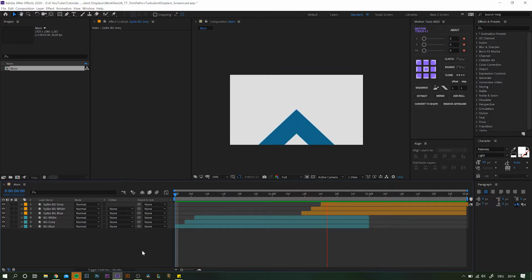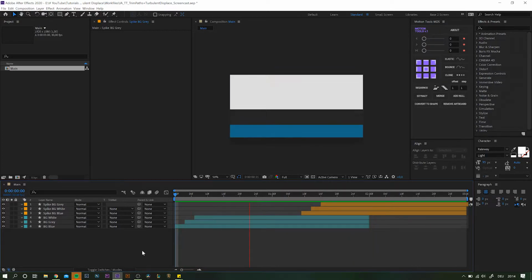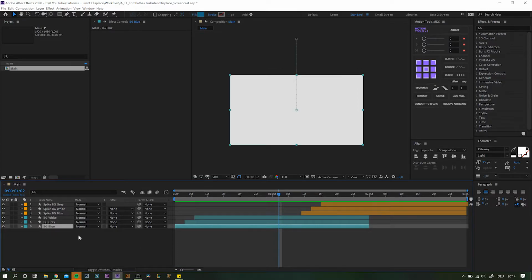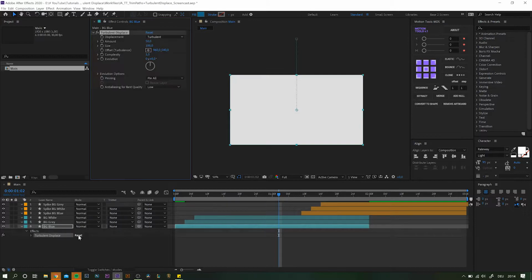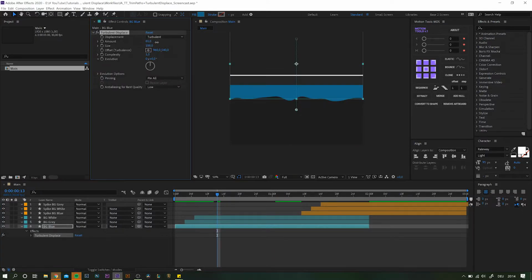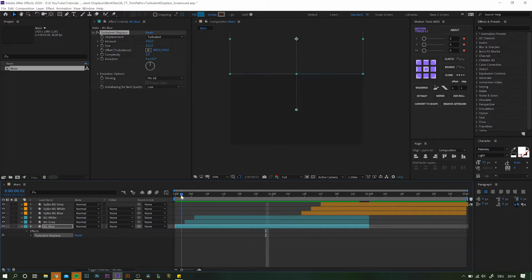One very simple way to achieve that is by using the Turbulent Displace effect that comes built in with Adobe After Effects. Simply search for Turbulent Displace and add it to your layer of choice. Crank up the amount and play around with the size values until you find something you like. In some cases, you might want to mess around with the evolution slider, but from my experience for these kind of transitions, it works best without.